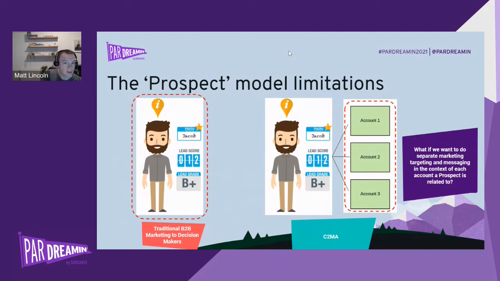But if you're a business where each account that's associated with a prospect is considered an entirely separate entity, and each account has a different sales cycle and needs different engagement and personalization, specifically on attributes held at the account level, then this is where the Pardot model really falls short.